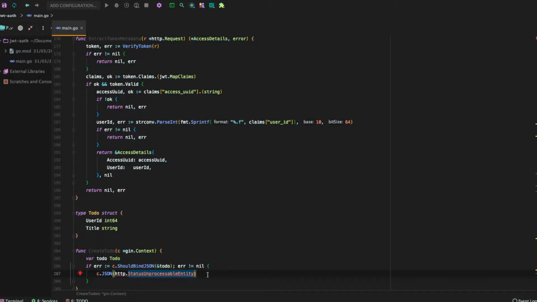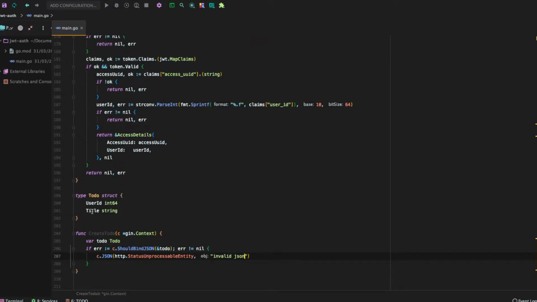Everything is fine. So let's return a message like "invalid JSON". So if the user provides, for instance, instead of a string, an integer, we are supposed to throw an invalid JSON error here.